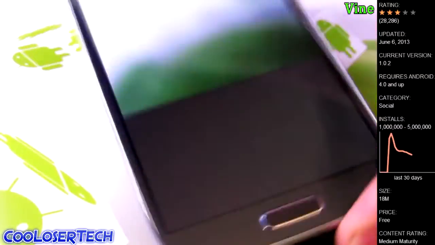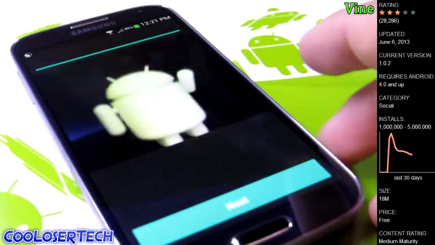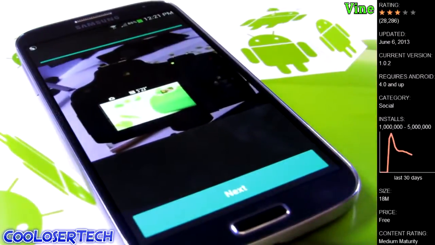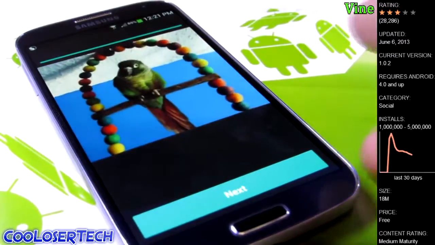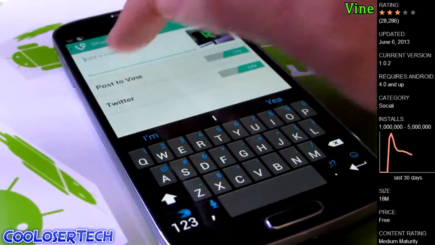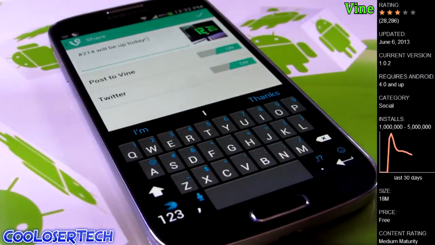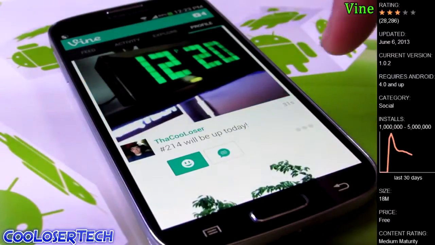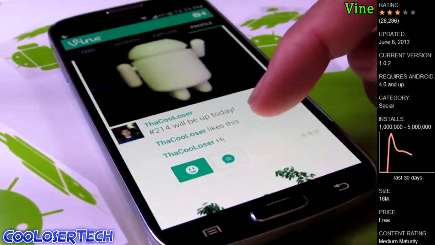Now right here it's ready. 1220. It's 1220. Android is the best. This is behind the scenes by MyGuy. You see, once I'm ready, I press next. I can post it on Twitter. Number 214 will be up today, and they'll be able to like, comment, and you see little results up there.